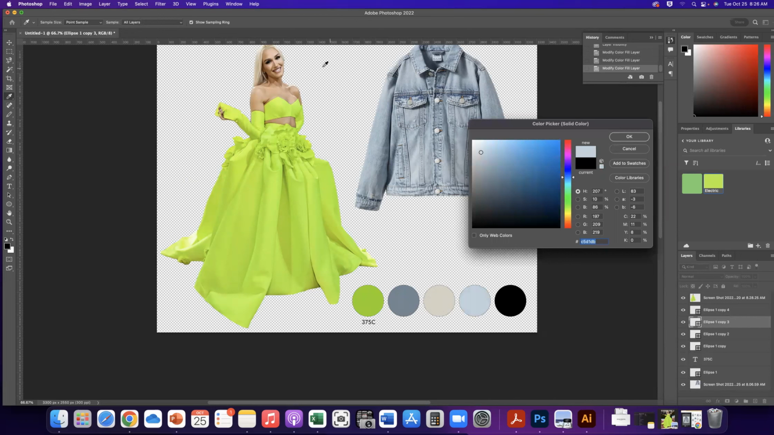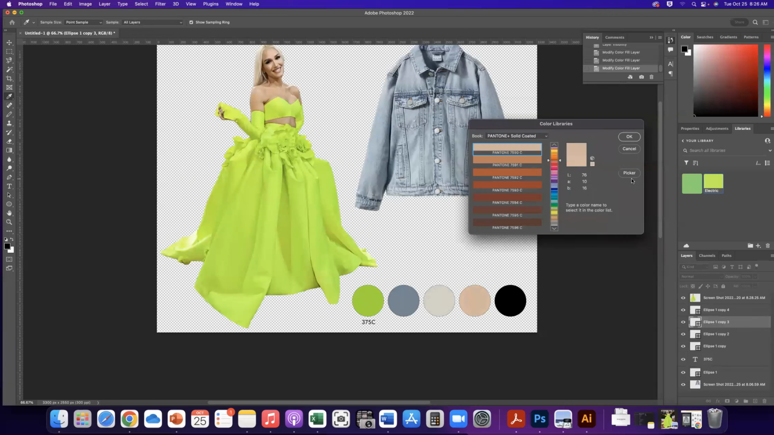I know I kind of like the peachy skin color. Let's see about the lipstick. That's too pink. I kind of like that color with this mood. So make sure your mood board colors actually go together. I think I like that one. So let's go to color libraries and the peach is 7590.